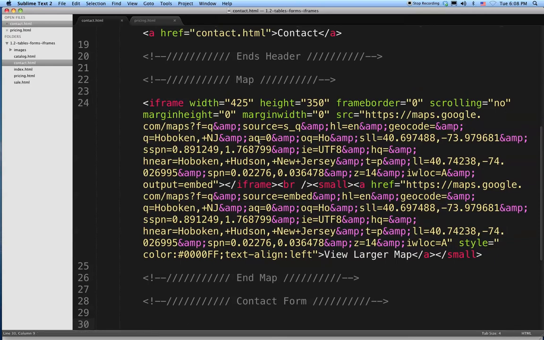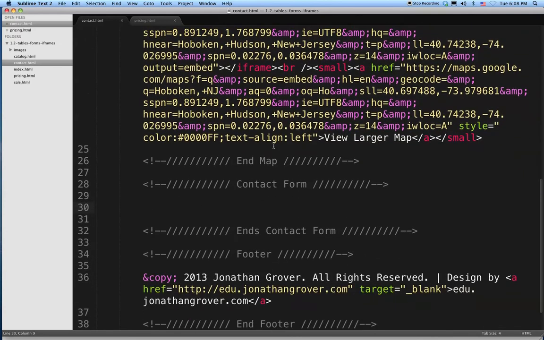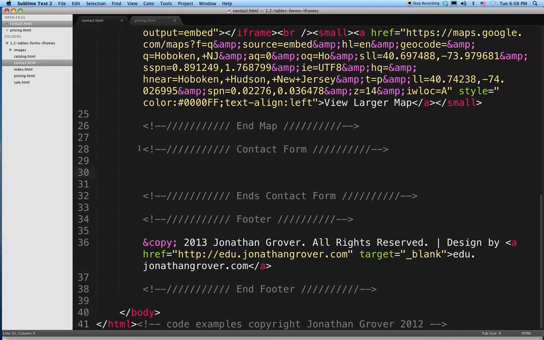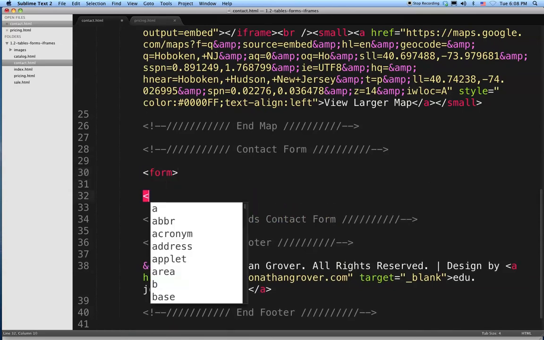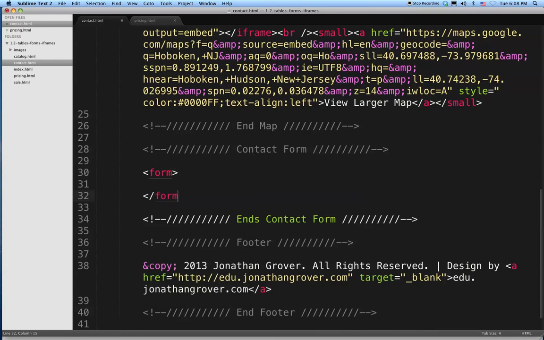Okay, so next we're going to create a contact form, and you can see I've already created some comments in the code here to show where that goes. So I'll go right in between those two comments on line 30 there, and we'll start off with our form element, which is an opening and closing form tag, like so. Now inside the opening form tag, we have to have two attributes.